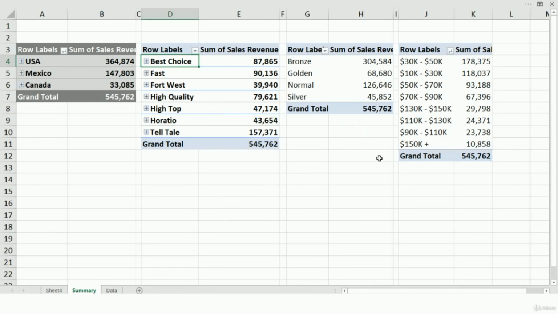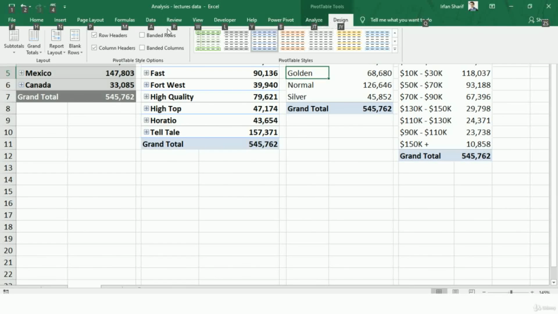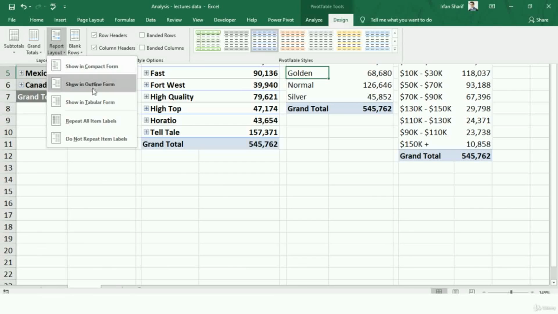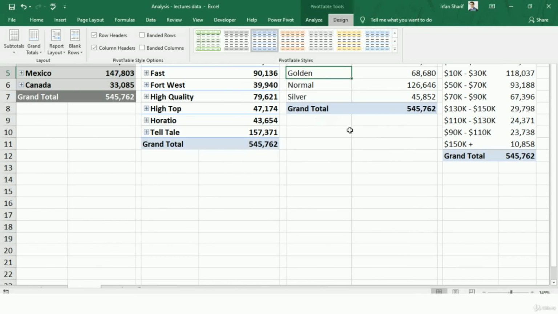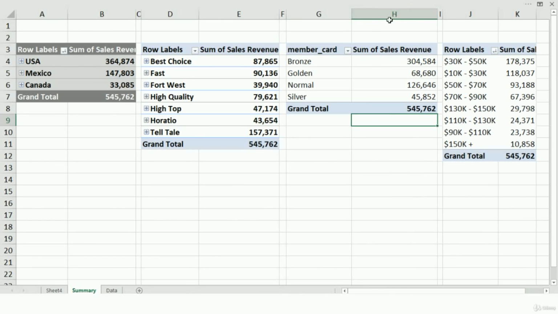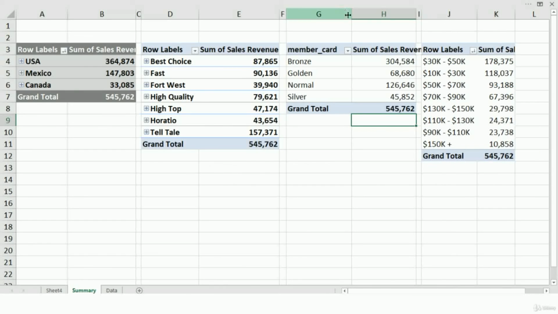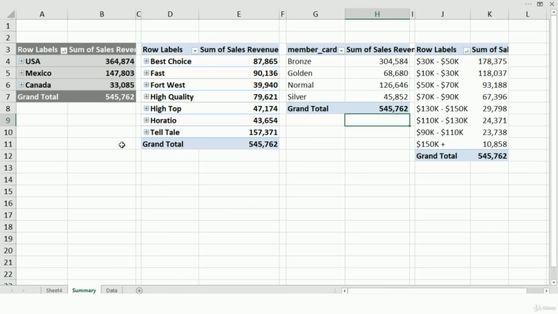And by the way, if you don't want to look at it in this form, where the rows are not appearing, you can simply go to the design tab, click on this report layout and say show in tabular form, and you can see that it is now appearing in the tabular form. And you can do that with all of the other pivot tables as well, and that should not be difficult for you.